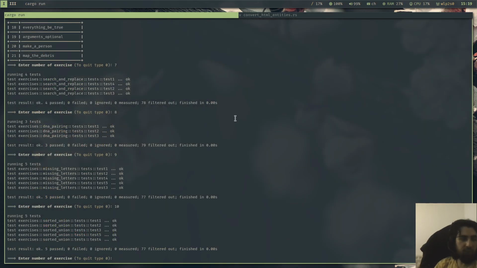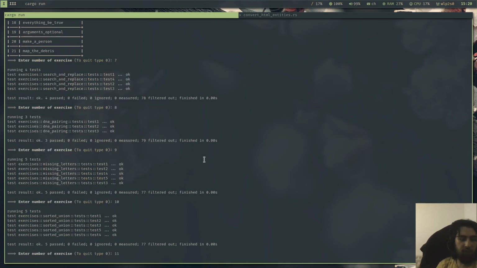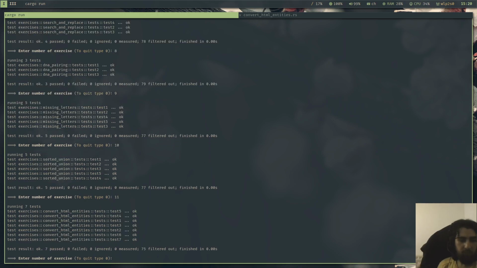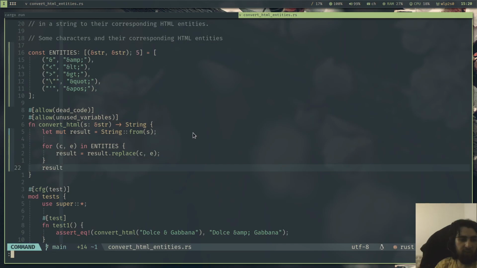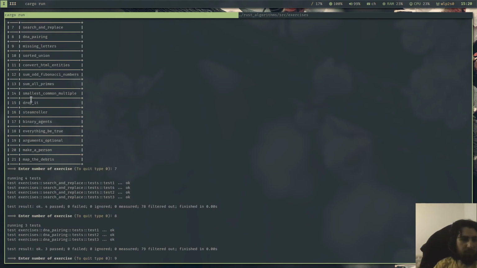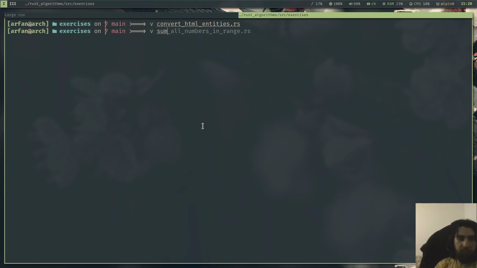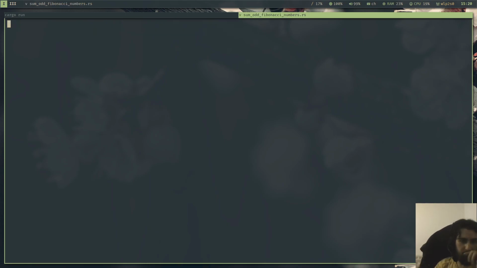Let me see. Convert HTML entities is 11. Okay, and all the tests passed. Next one, HTML entities. That's this one. Okay, Fibonacci numbers.